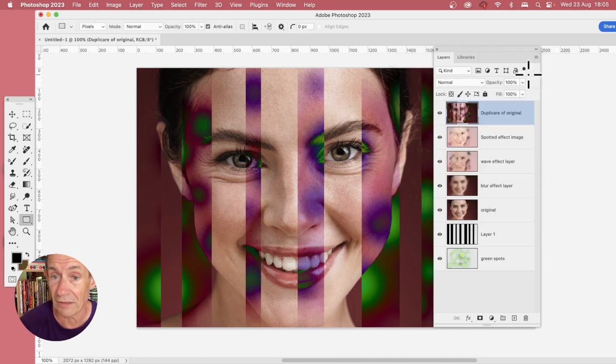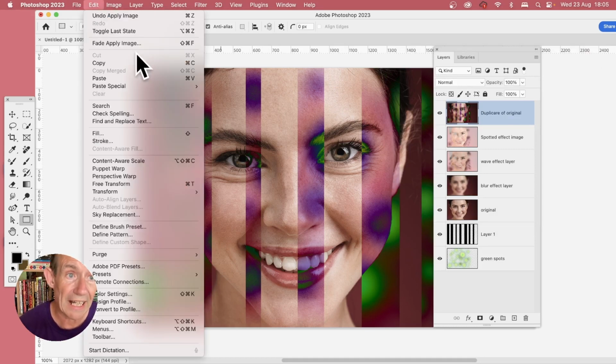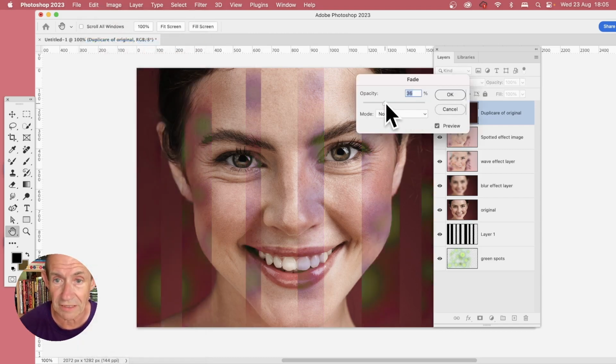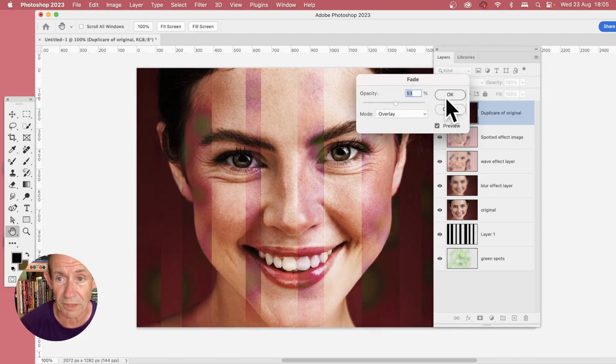And then you can click OK. And of course, as always with these things, you can always go to Edit, and you've got Fade Apply Image. So you can always fade it as well. So Fade Image, and you can turn around and say, I don't want it that intense. Maybe I'll just go with Darken, or maybe go for Overlay, and so on. So you can vary it using that as well.